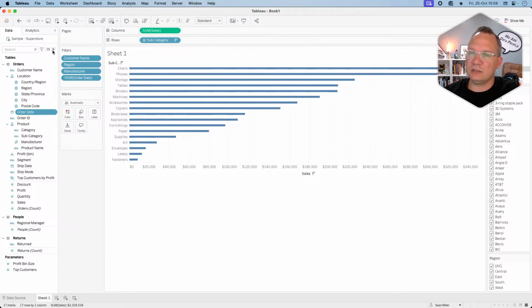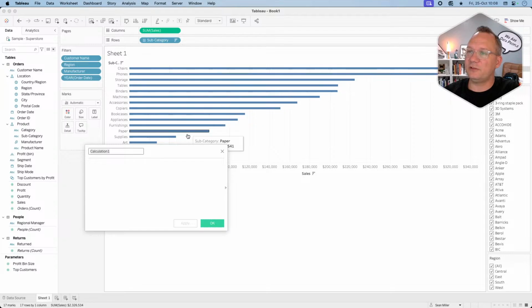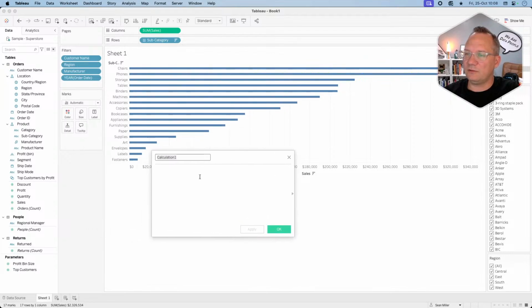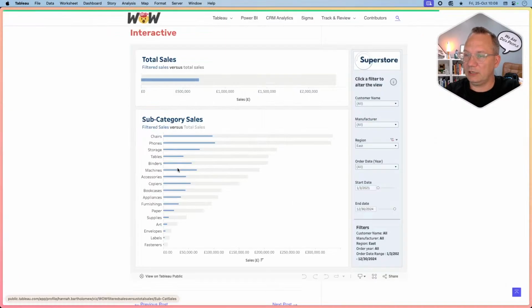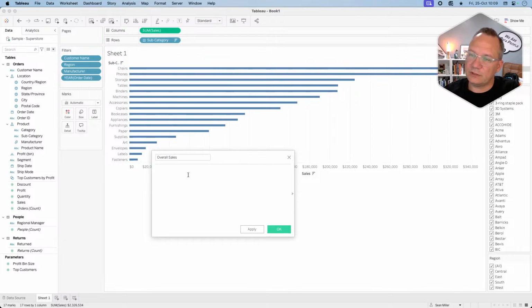But now what we actually need to do is figure out a way to keep these. So this is going to be our filtered sales, right? But now we need to figure out a way to make the overall total, right? There's a couple of ways to do it. So let's do, this is going to be overall sales. And let's just try to see what happens. Okay, great. All right, so it is the overall data source. Got it. Okay, so let's do overall sales.